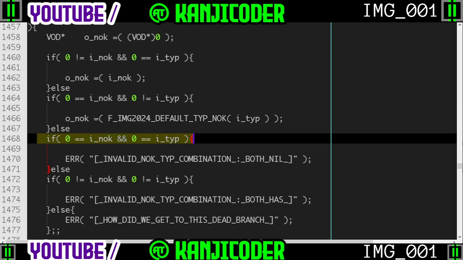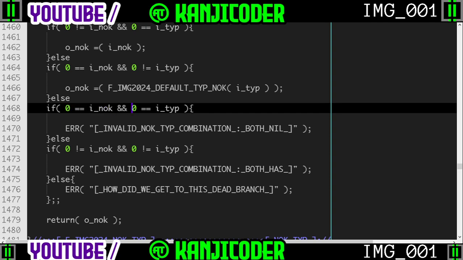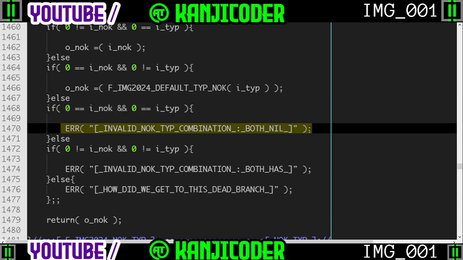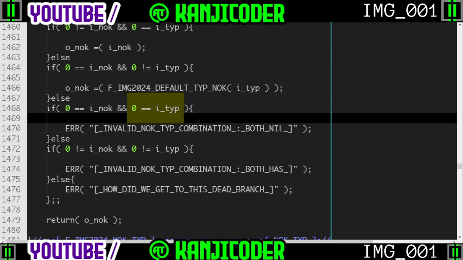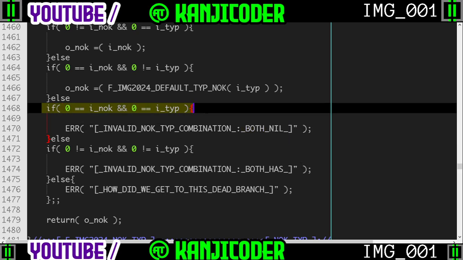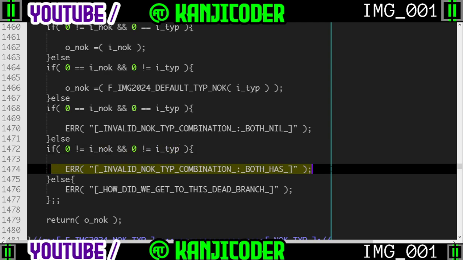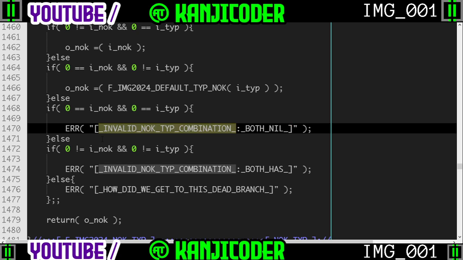Okay, what do we got here? So we have some invalid configurations. If the input object is null and type is 0, that's bad. If both of these are 0, that's an invalid combination. They're both nil. Well, this isn't really nil because it's just a uint32. So maybe this isn't the best error message, but whatever. Okay, so if they both exist, you could say that's a problem. And if they both don't exist, that's also a problem. So if this is null and this is 0, that's also an invalid combination. So both nil or both has. Both exist or both don't exist. Both of those are invalid combinations.